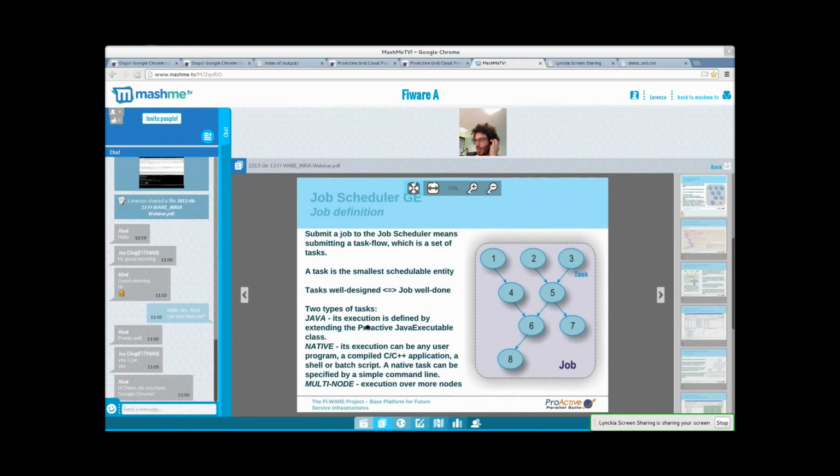Actually, the types of tasks supported are Java tasks, which consist of implementing a specific ProActive interface. We also have the possibility to define a native task that is basically bound to a specific architecture or platform on which the nodes are deployed. And we also have a multi-node task job. That means some jobs require the execution of tasks according to, for example, a master-slave architecture. So it's quite flexible, as you can see.